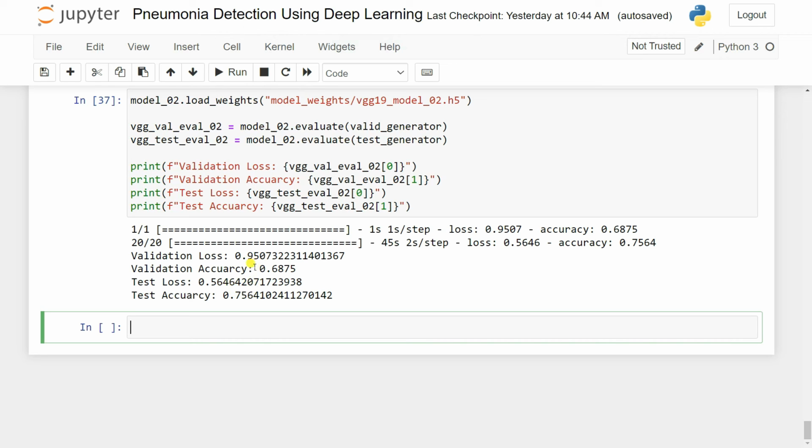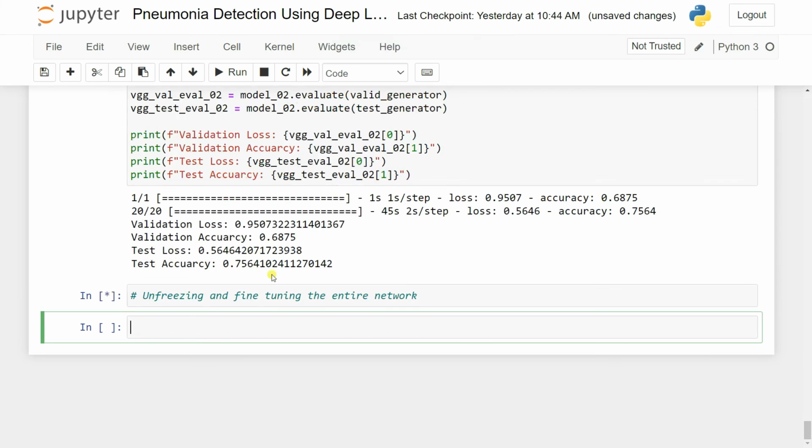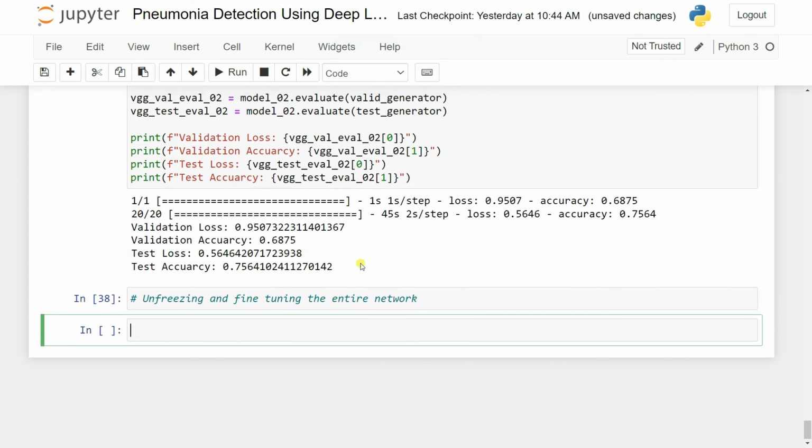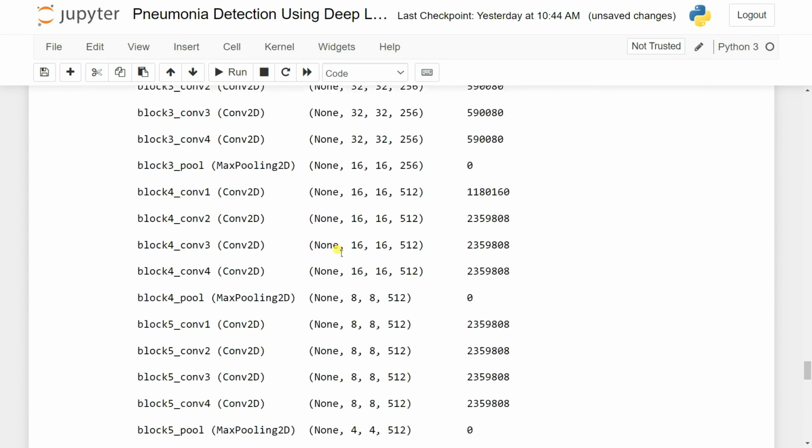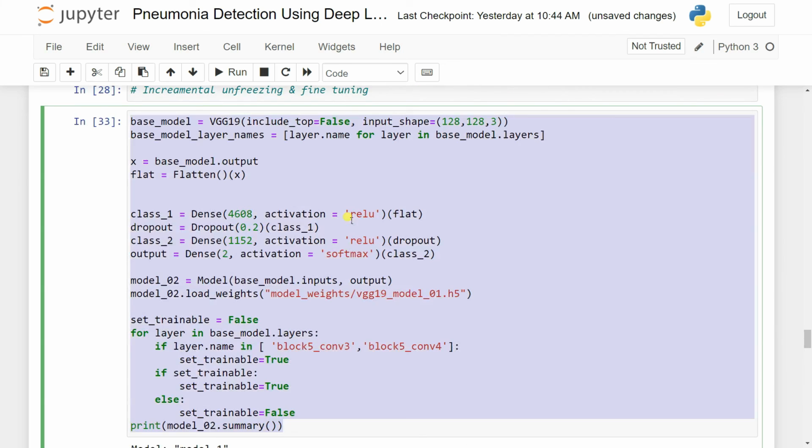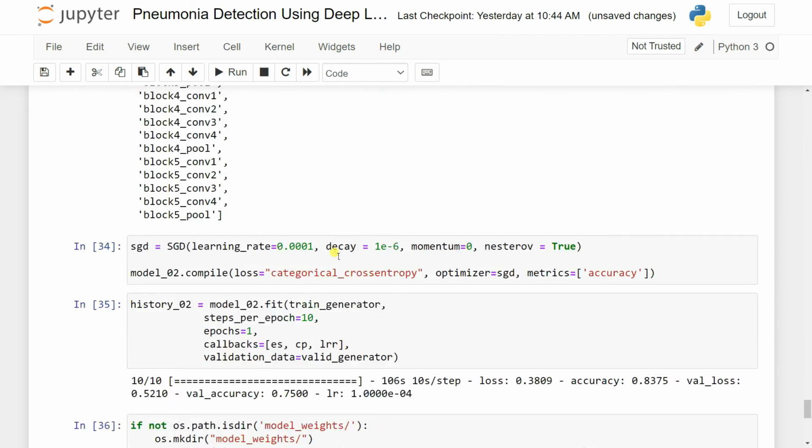Cool. So now I am going to use unfreezing and fine-tuning of the entire network. So let's call it unfreezing and fine-tuning the entire network. Okay, the last process. So I am going to use the same thing here. It's not so tough to do that. Copy this one and paste it here.